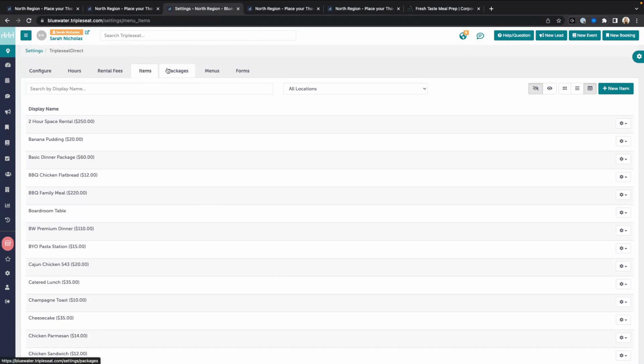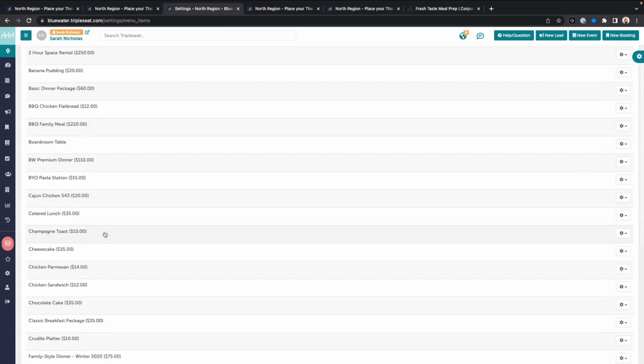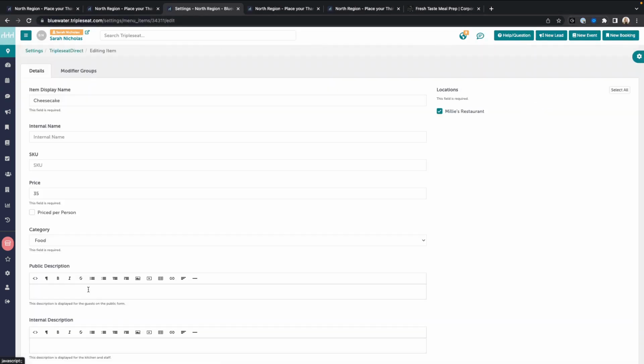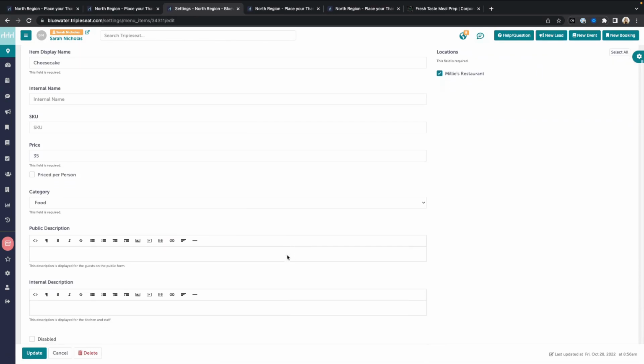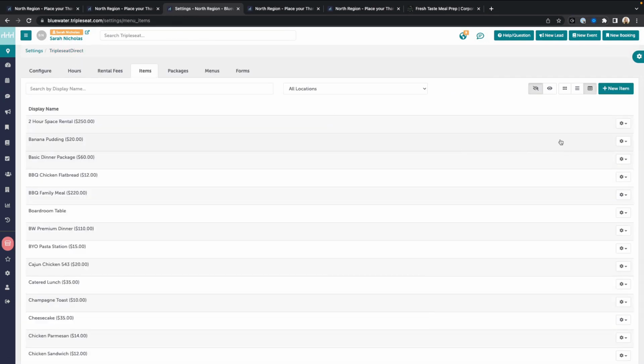So the items, packages, and menus all kind of work in tandem together. The biggest difference, the items, that's going to be a la carte pieces. So, for example, the cheesecake, the chocolate cake, the desserts that we had, those were items. They weren't set up as a package like those family meals were. Just one piece. If, for example, you wanted to add a large side of mac and cheese, I would suggest creating a new item, not a package.